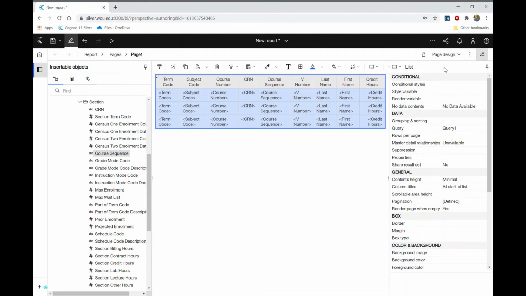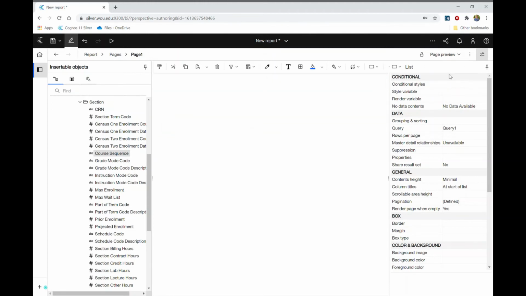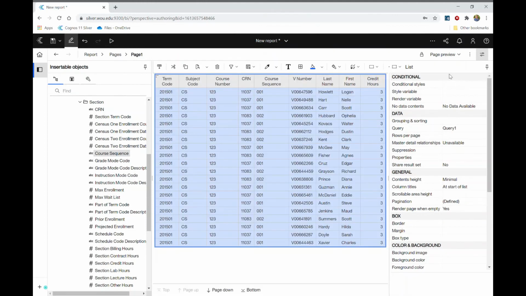So now I want to see what my report is going to look like. In the upper right hand corner of the screen, you can see page design. If I click on that, it's a drop down menu. I can go to page preview. Cognos will render the report directly in the browser. So this is a class roster for CS123 for fall of 2015 for two different CRNs.